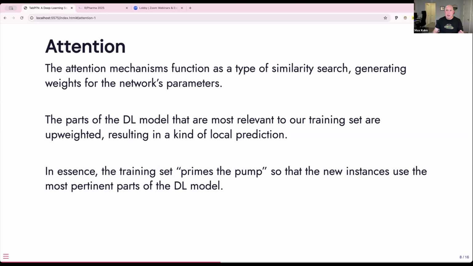So, let's say you have completely uncorrelated predictors, it would downweight the part of that neural network that handles latent factors, like PCA type effects. And so in essence, the training set just primes the pump for what the model should be doing. So by the time the new samples you want to predict are pushed through the network, it's relatively localized to the parts of the larger model that will be relevant for the samples you want to predict.